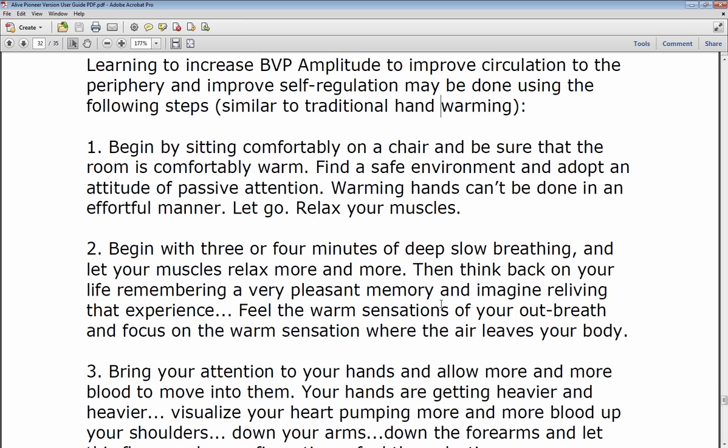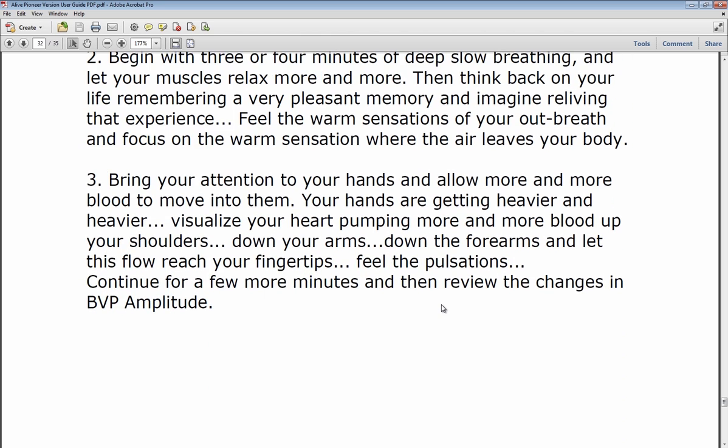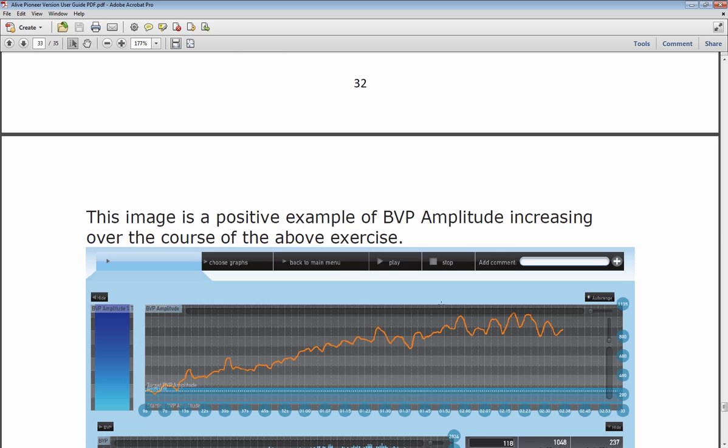Then think back on your life, remembering a very pleasant memory and imagine reliving that experience. Feel the warm sensations of your out-breath and focus on the warm sensation where the air leaves your body. Bring attention to your hands and allow more and more blood to move into them. Your hands are getting heavier and heavier. Visualize your heart pumping more and more blood up your shoulders, down your arms, down the forearms, and let this flow reach your fingertips. Feel the pulsations. Continue for a few more minutes and then review the changes in BVP amplitude.